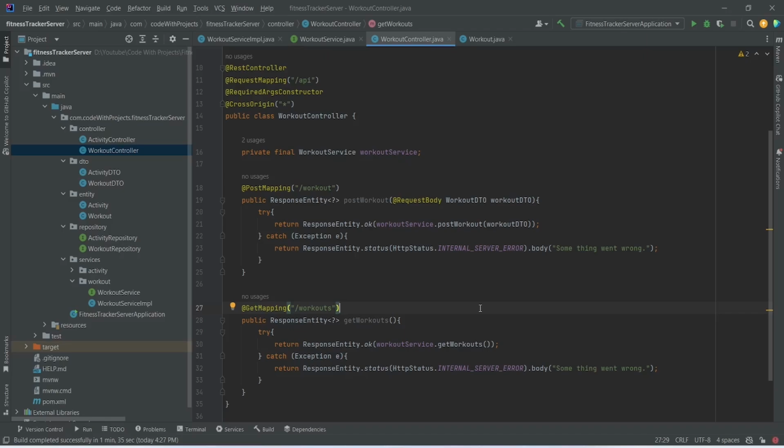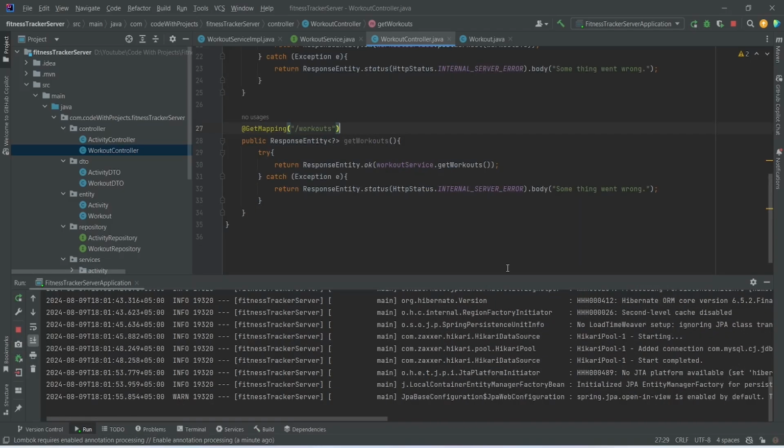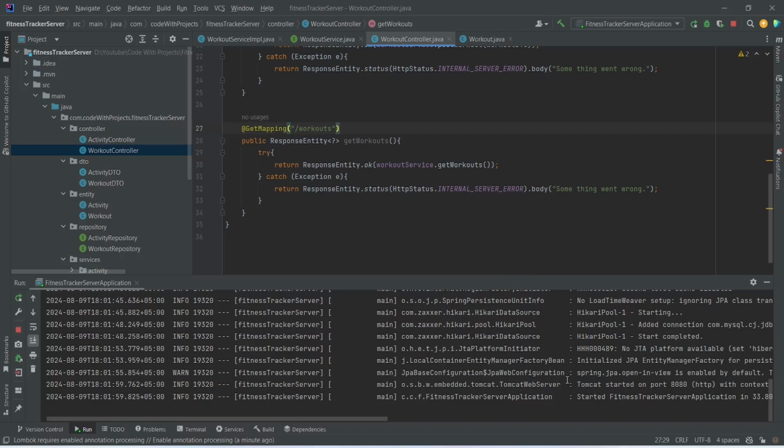Now let's run our application. And as you can see, our application is up without any errors. Now let's go to Postman, and let's test our get workouts API.